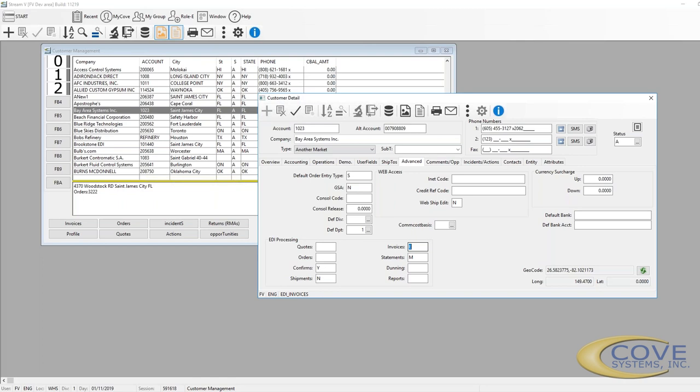So depending upon how your EDI implementations are, you can set the codes in here, and that's covered in the EDI training. Here we have the Geo Code for the customer, just like we talked about for the ship to, and latitude and longitude.